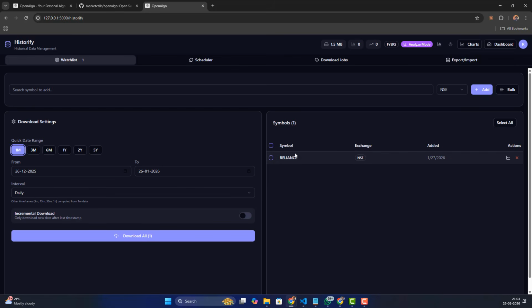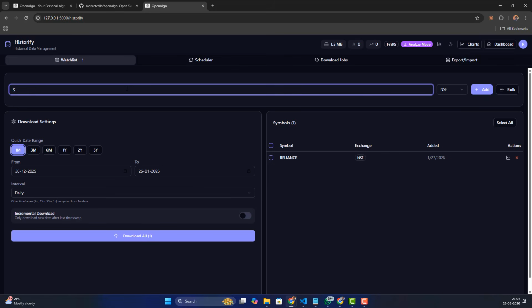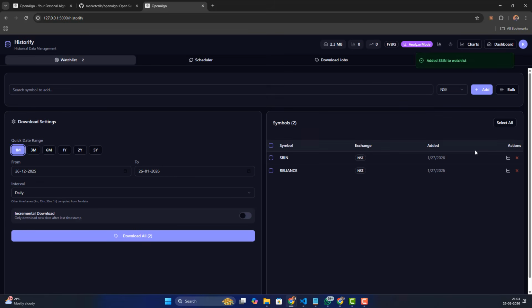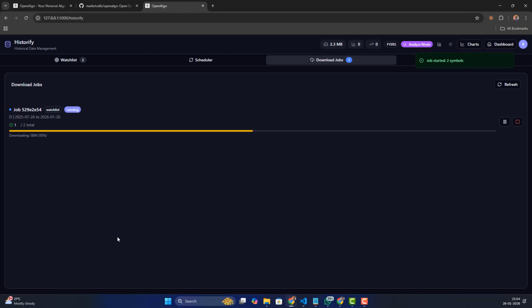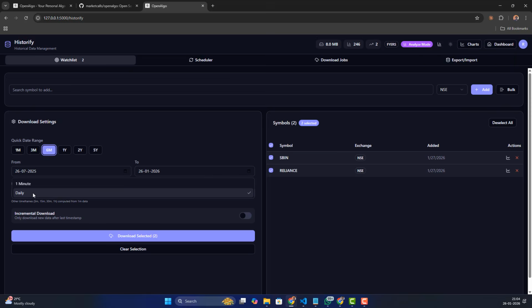So the symbol is here, and let's say I'm going to add some more like State Bank of India, SBIN. I'll add it. So these two symbols, let's say I want to download the data for the last 6 months on the daily time frame. I can download the data, and that will be downloaded in a scheduler. Automatically it downloads the job. And I can also change it to 1 minute.